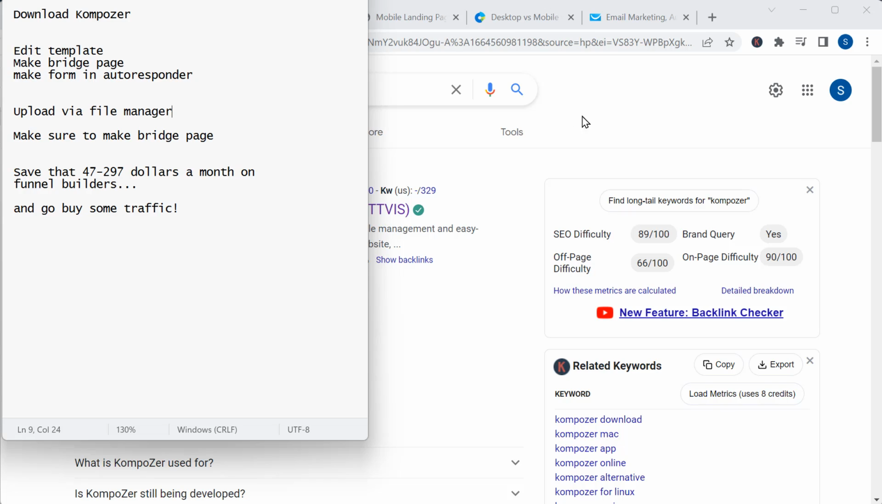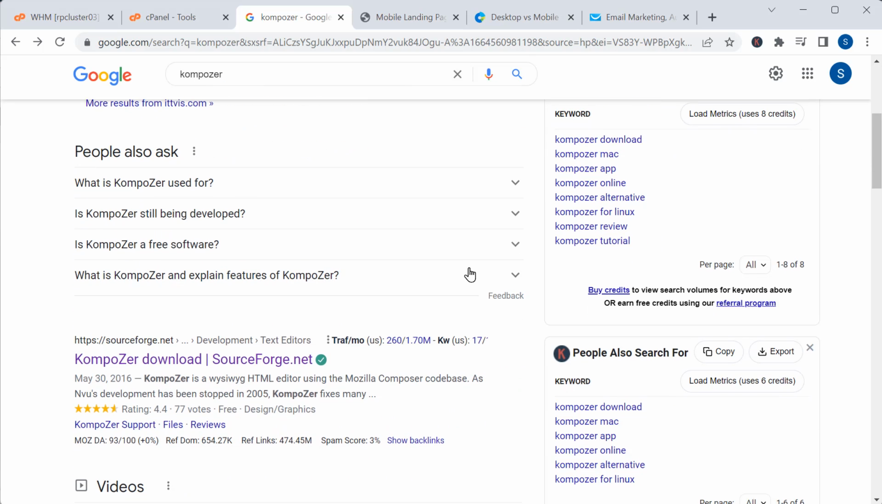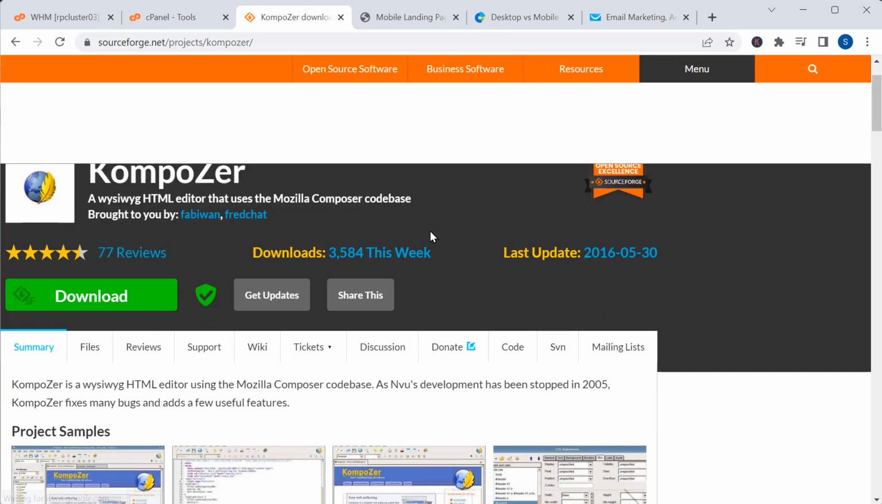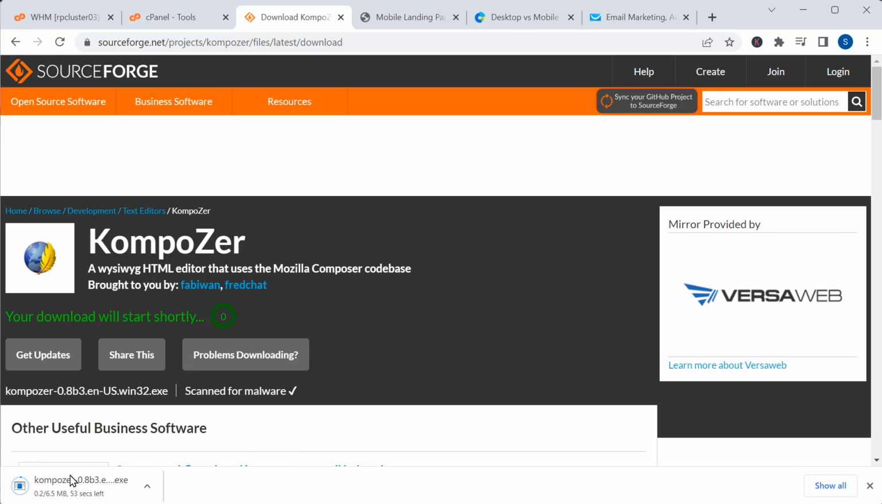So with that, first thing, go to Google, type in Composer, and I'm not going to use the first link. I prefer to download it from SourceForge. Simply click on that, click on download, and give it a few minutes. It'll show up as downloaded in your browser. There it is. So we can see it's downloading now. I already have a copy, but I'm going to show you the process so you can replicate this. So give it a few minutes while it's downloading.